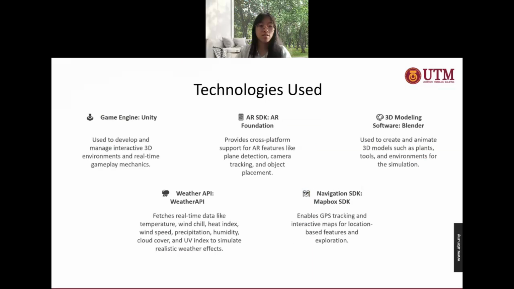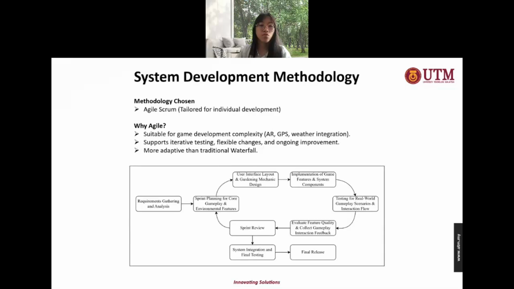Next in this section is the core technology relevant to this project, which is Unity Game Engine, AR Foundation, 3D modeling software Blender, Weather API, and Mapbox SDK. Next, we move on to the system development methodology.